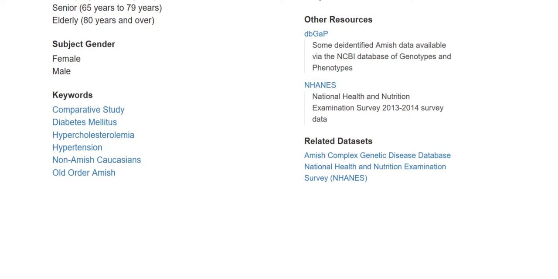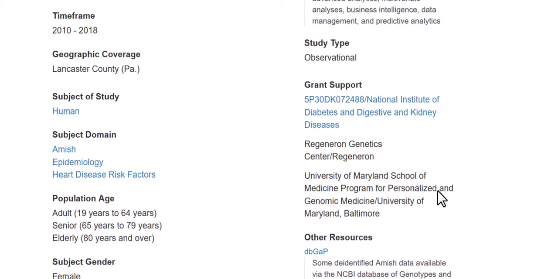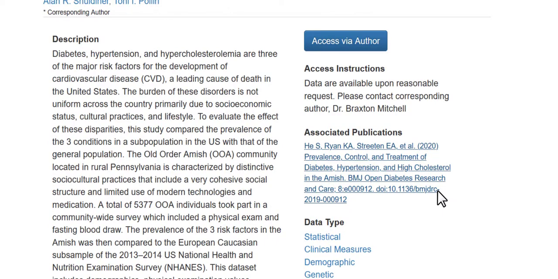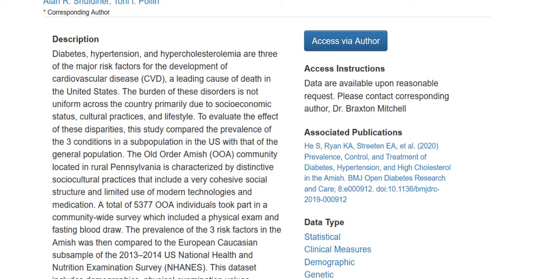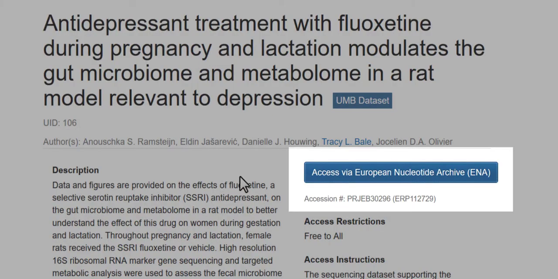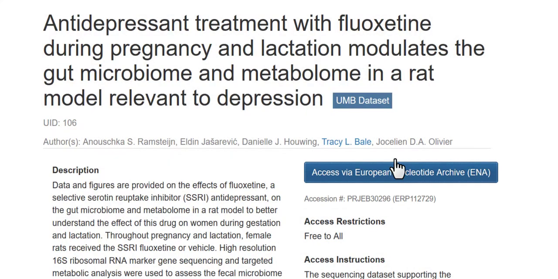Now back up at the top of the right-hand side of the record, you'll see a blue Access button. It is possible to link either directly or indirectly to the data from a data catalog record. In this example, the data links to the author's email address, since the data must be requested directly from the author. So here we have another record, and the Access button links directly to the open repository where the data is stored, in this case, the European Nucleotide Archive. You can see that the accession number for accessing the data in the archive is also provided.